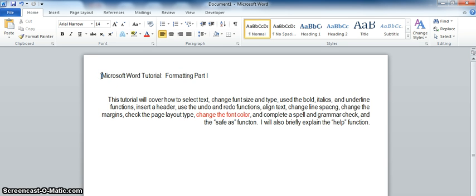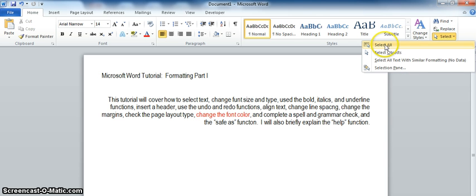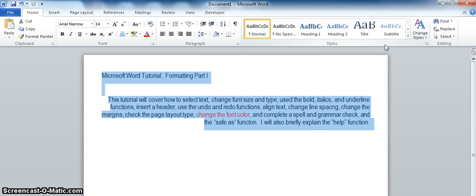The second way to select the entire document is to go up here to your editing box, click the select button, and click select all. That will select your entire document.